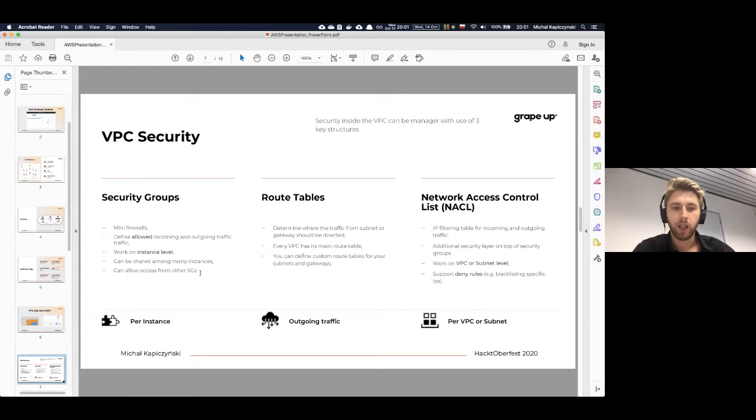Then we have route tables, which determine where the traffic from the subnet or gateway should be directed. Every VPC has its main route table, and then we can have custom route tables for our gateways and subnets. And then we have network access control lists, which are an additional security layer on top of the security groups. They work on the VPC or subnet level. And what is innovative about them is that they support deny rules. So for instance, we can use them to blacklist specific IPs, which we can't with security groups.